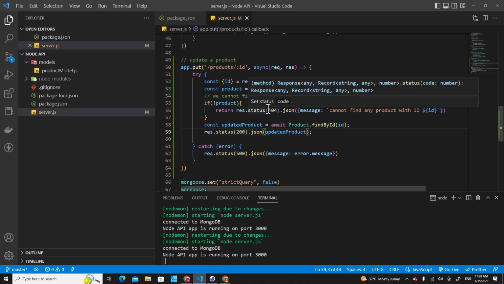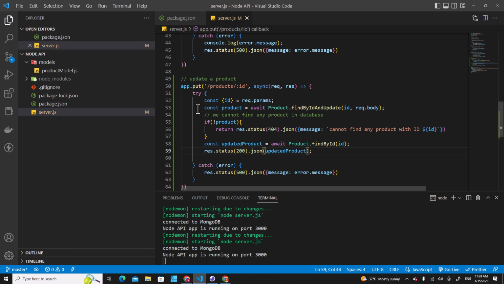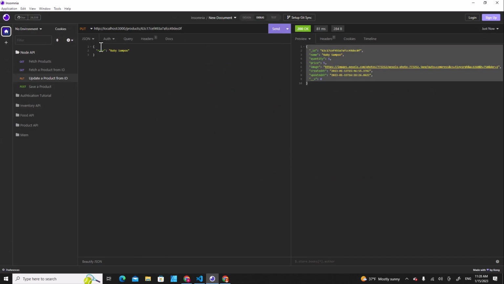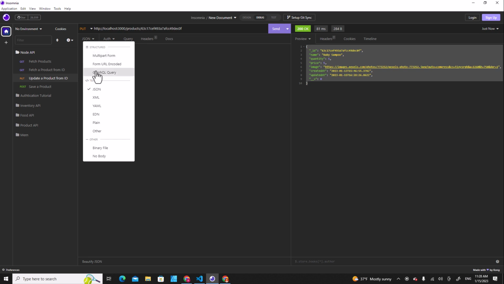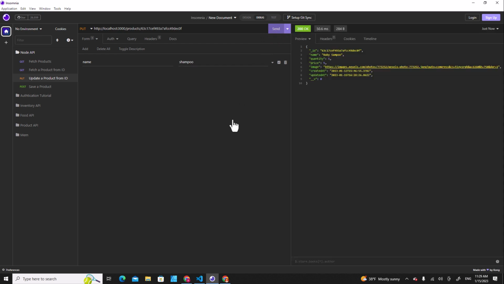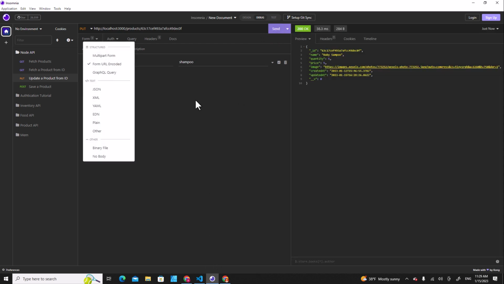All right, and what is the next step? How about if you don't want to use JSON over here? If you want to use like form URL encoded, you can put name over here and then put shampoo over here. Let me send here. It doesn't update, you see. How can we solve this one if we want to use form instead of JSON?